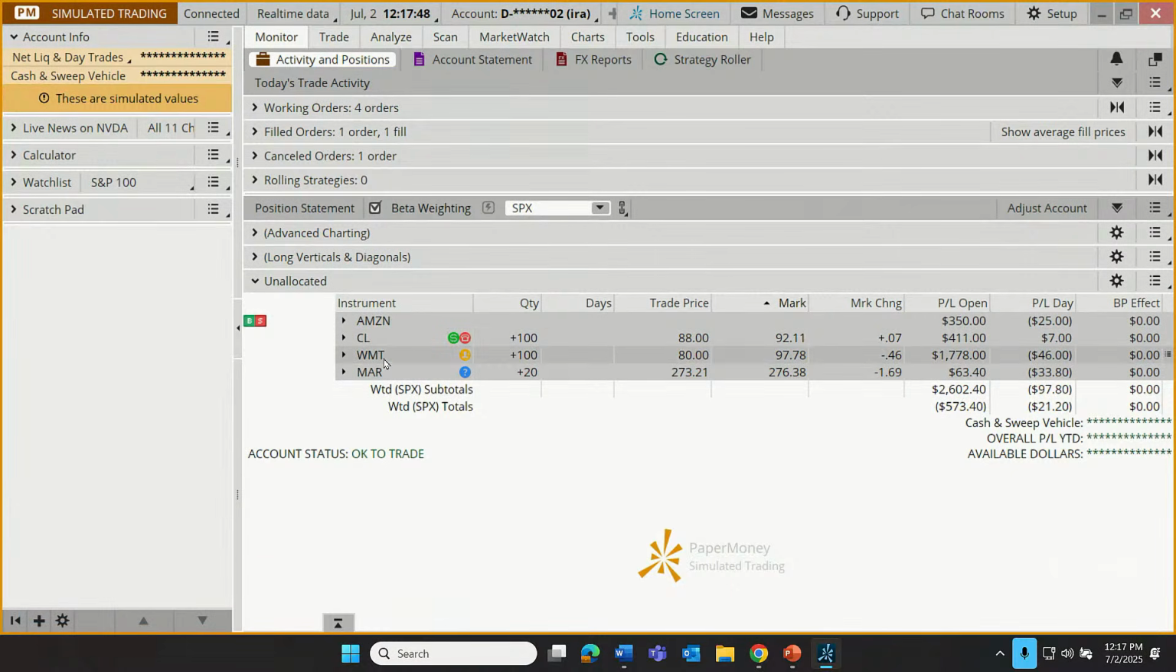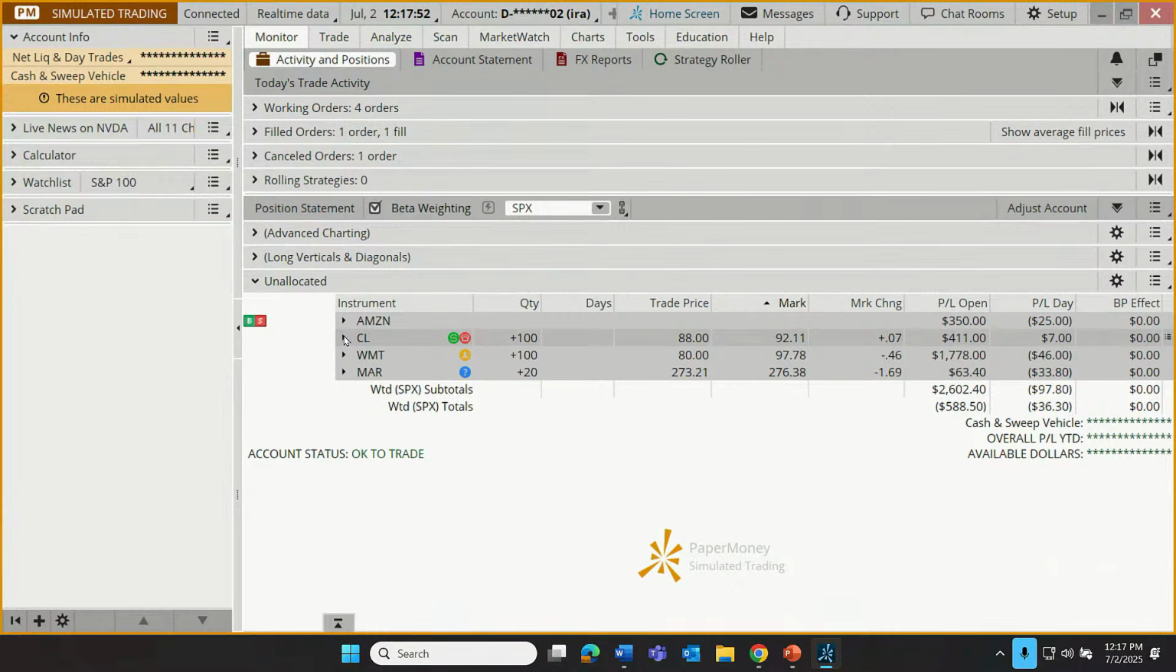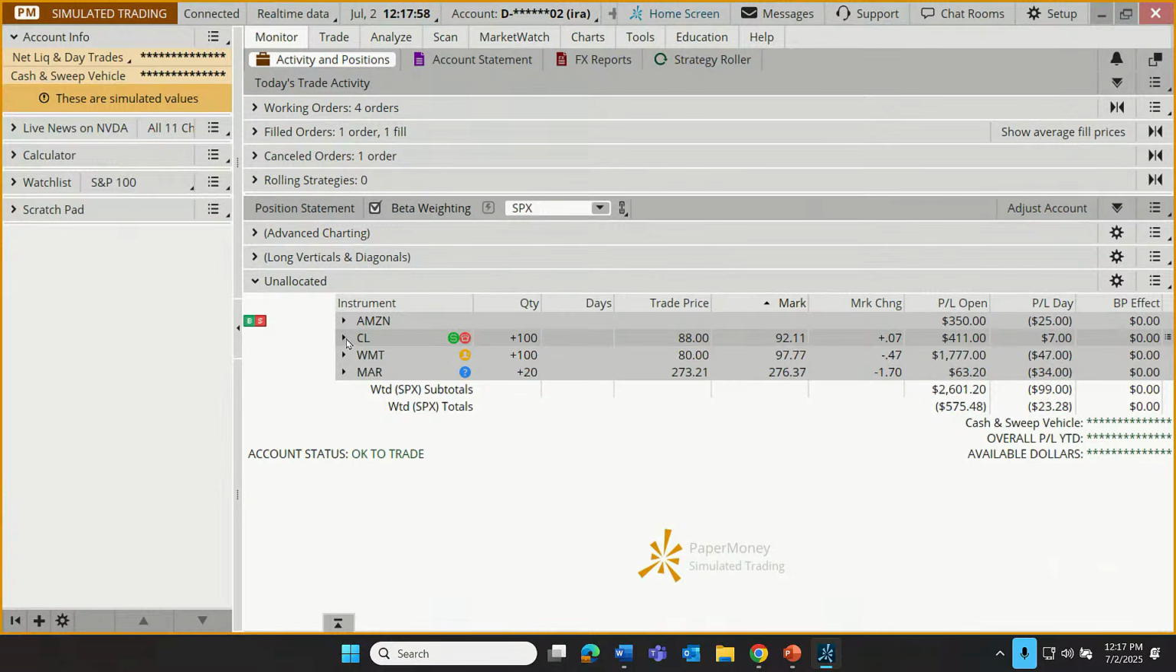We have some Marriott, we have some Walmart, we have some Colgate-Palmolive, and there's a little arrow. We can click on the little arrow and it hides and obscures the details there. But in any case, as we look across the row of those positions, we can see more details relating to those positions here on the monitor tab. So I'm monitoring existing positions.